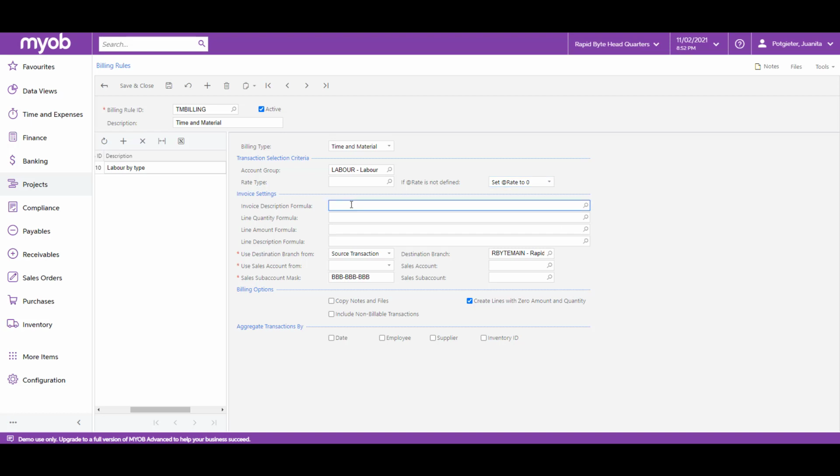We can now update the invoice description formula. If a billing rule has multiple steps, the system uses the formula of the topmost step in the left pane to define the description of the invoice created based on the billing rule. We can now also update the line quantity formula. As the quantity of an invoice line, the system uses the billable quantity of the applicable project transaction.